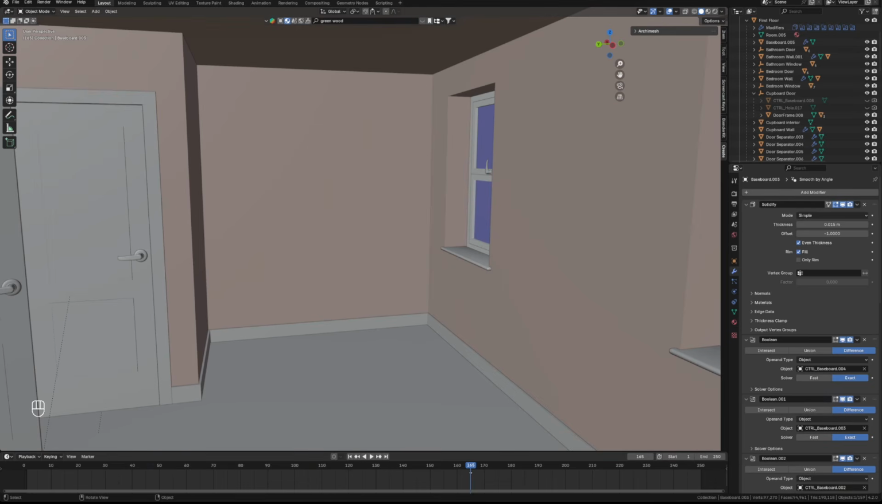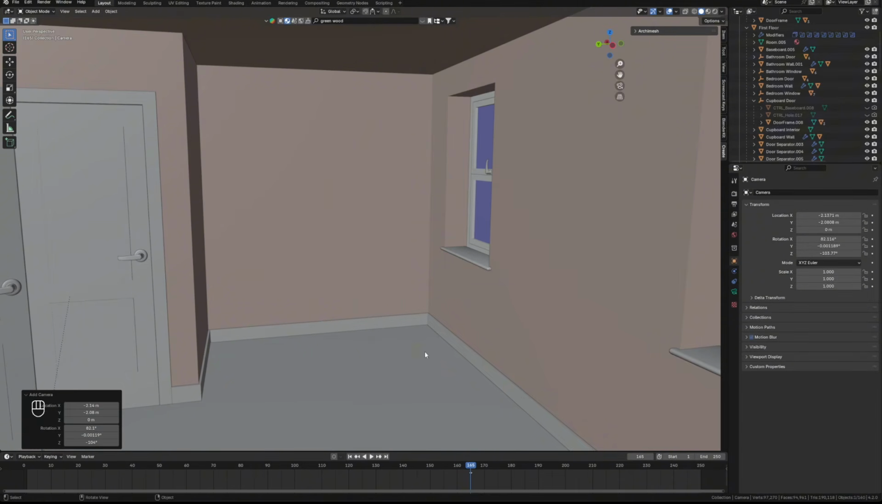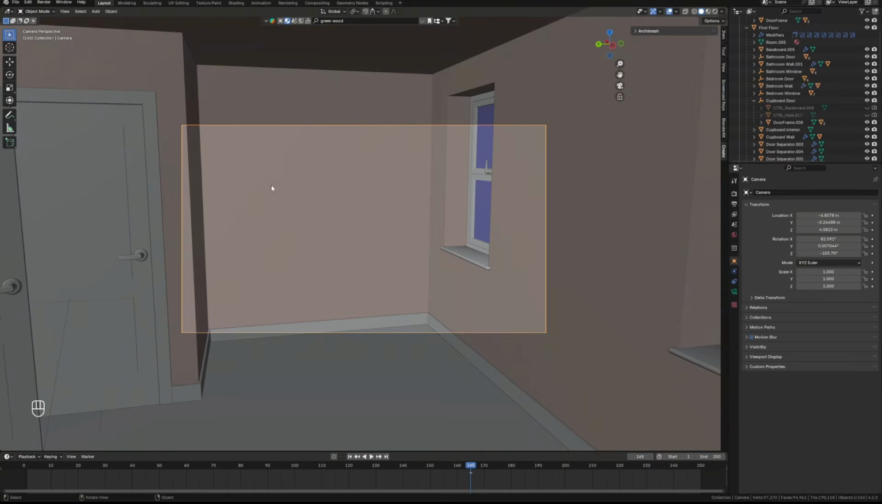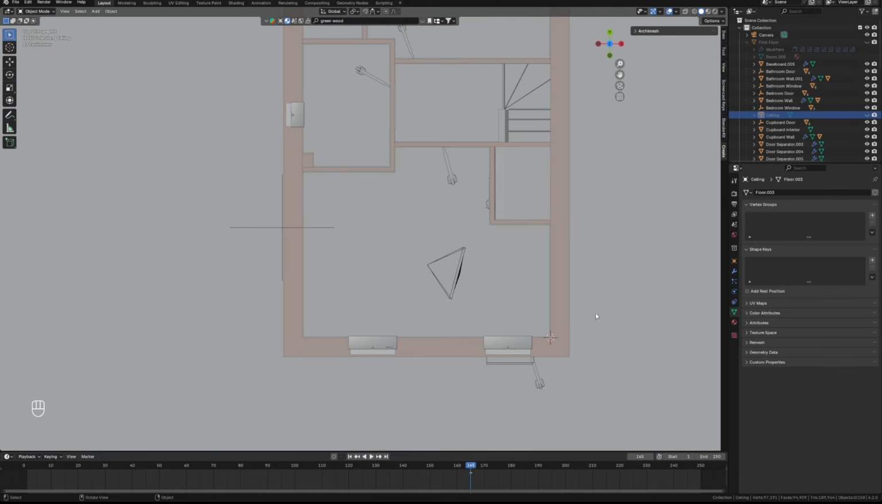Once you're happy with all your little details and everything you've added, we then need to do a flyover to show it off. So I've positioned my camera where I want to start, and I'm going to add in a camera, and then I'm going to go View and then Align Active Camera to View. So that'll position the camera exactly where my viewport was.